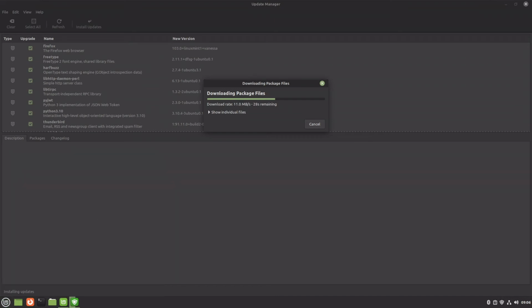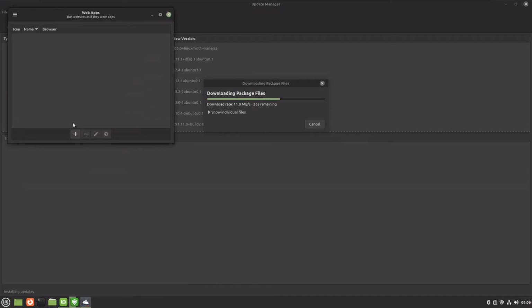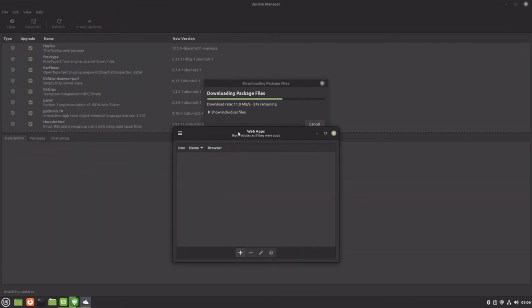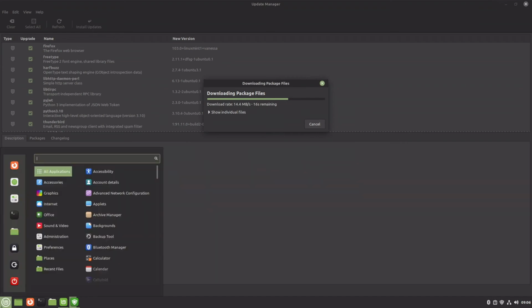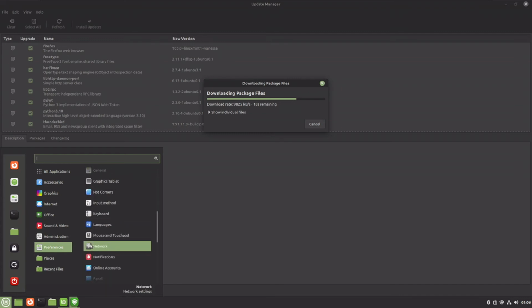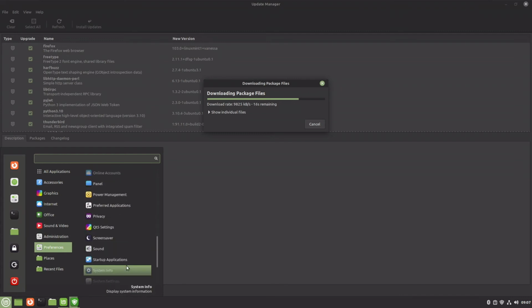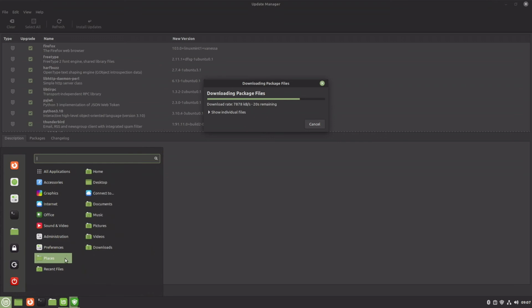Web apps, an app which the Mint team designed. So essentially you can go here and create an app, and I say that in inverted commas, of a website, so it just shows up in your application list. Hot corners, notifications, online accounts.